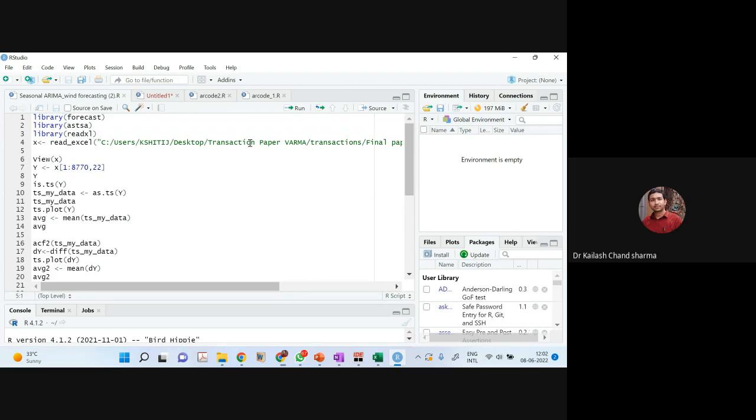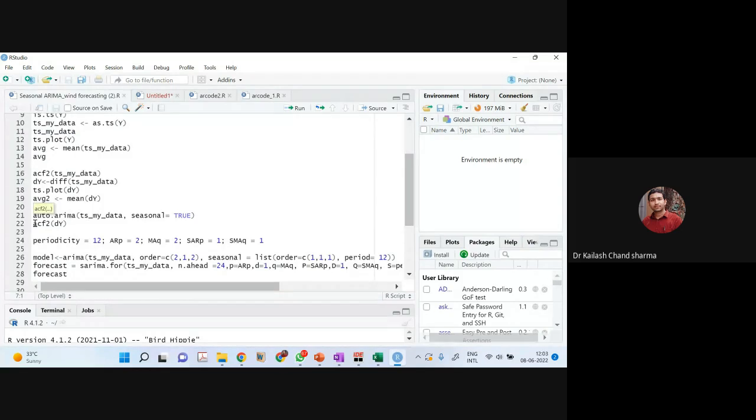Then I read the data from the Excel file. I view the data file and select the particular data, the particular wind farm, here. Then we create the time series, ts of my data. To check whether it is stationary, we can plot the ACF plot and calculate the mean. By observation we can differentiate the data, again calculate the mean, and check whether the data is stationary or not.